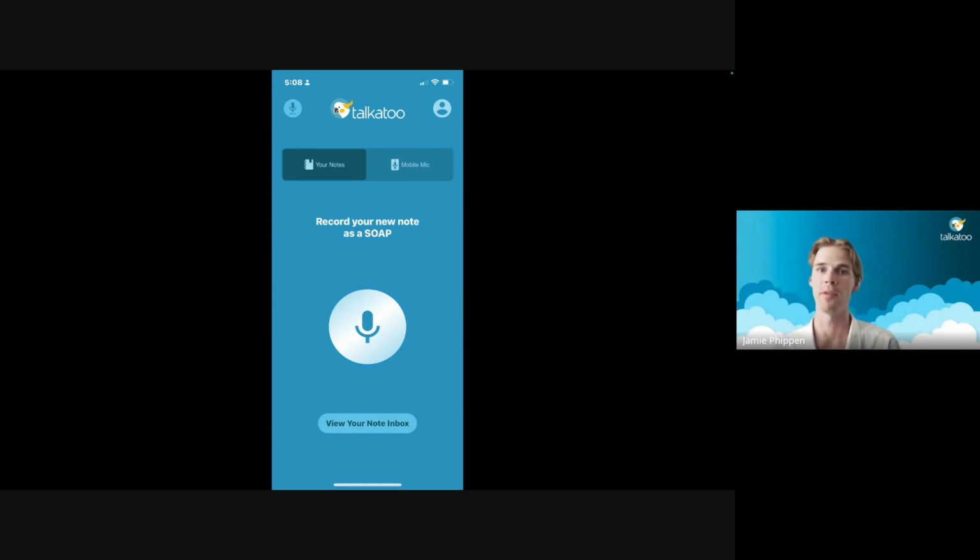A lot of mobile vets will use this on the go between visiting sites. And so it's a very simple interface. The button in the middle is your on and off switch. Every time you tap this button, it's going to start a new recording. Each recording you make, you want to talk about one patient because it's going to produce one SOAP note for you.